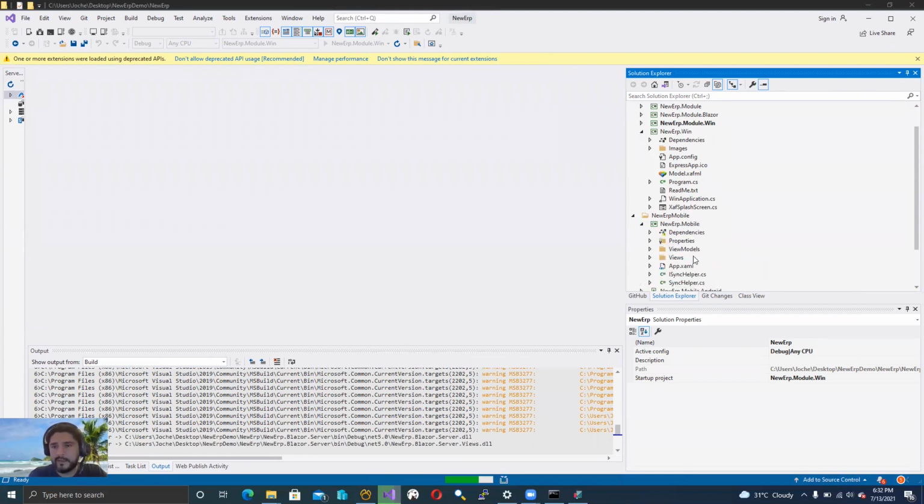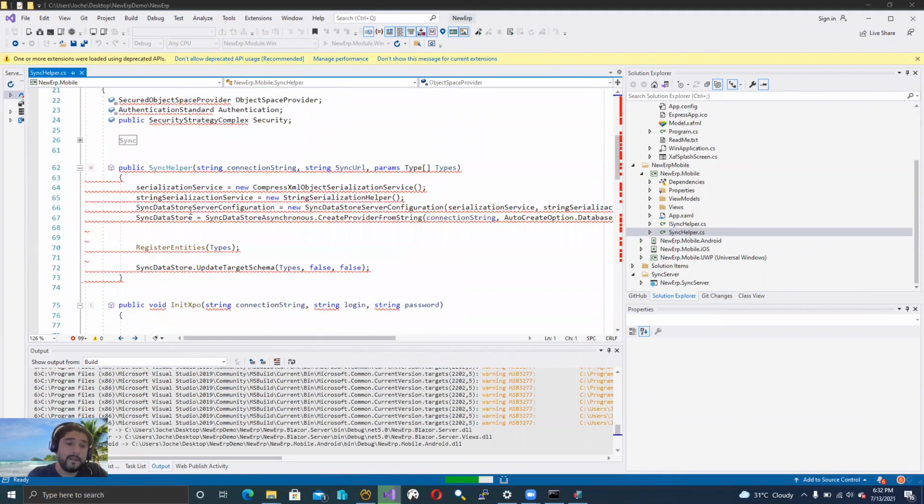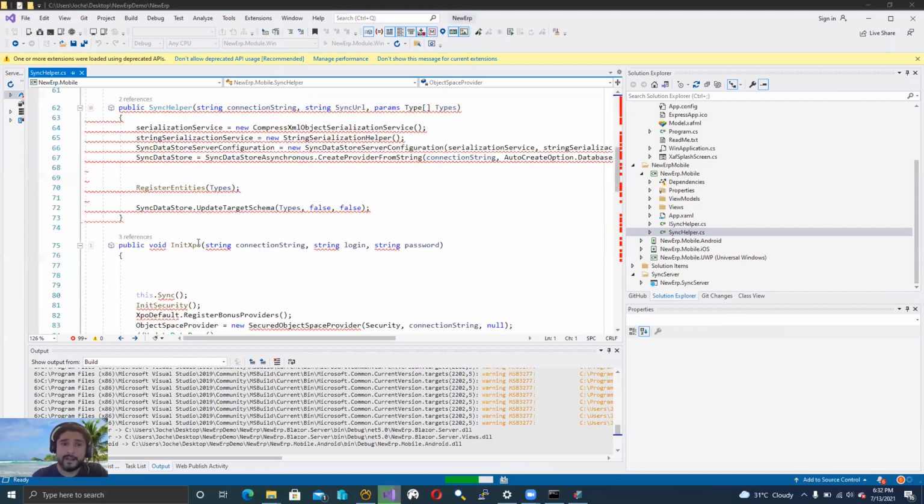In here we have this class, the XPO helper. And basically, this helps you to connect to the offline data store. It sets the URL for you to send and receive deltas, those are the database differences in general. And also, it helps you to log in with a SAF user. So the idea here is that the unit of work or the object space that you're going to produce inside of your Xamarin application will use the SAF security system. So if you log in as an admin, basically you have the same permissions as the admin.